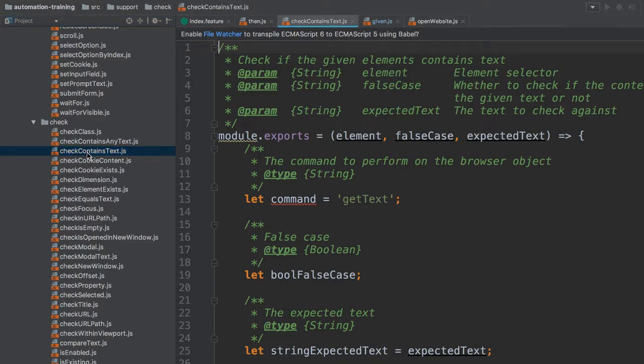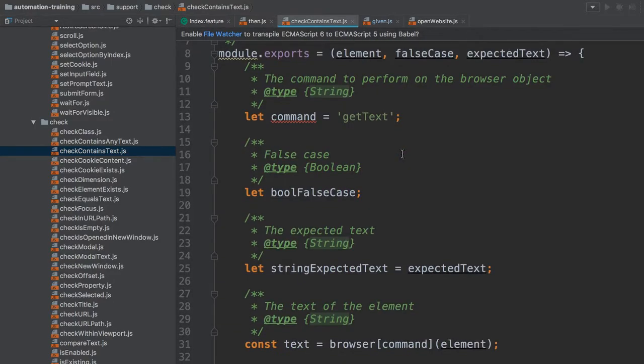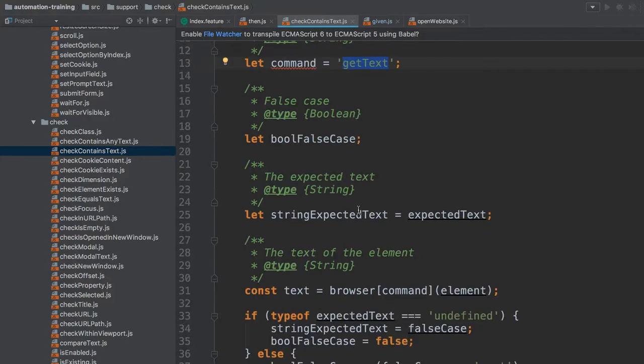Exactly. Check contains text. So in this file, we can see it takes three parameters: the element name, whether or not it's a false case, and the expected text. There are some nice comments up here that tell you what they should be. It's a string, a string, and a string. We've got this let, which is a JavaScript keyword. We're going to let the command equal get text.